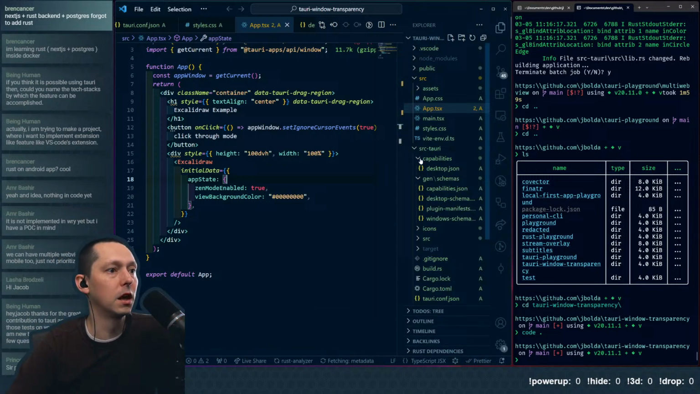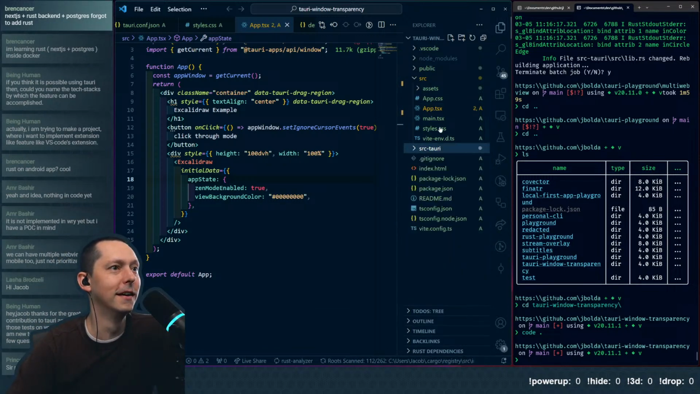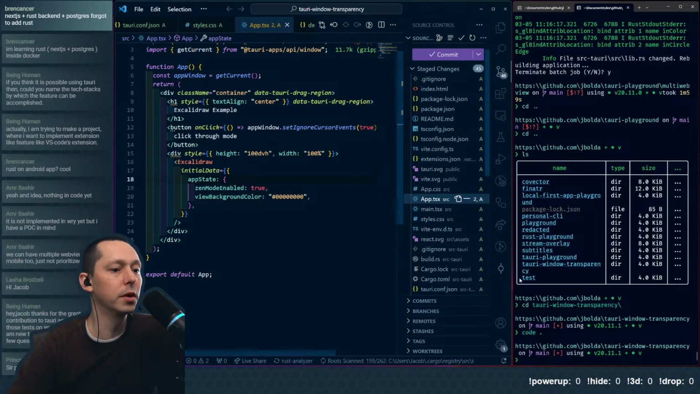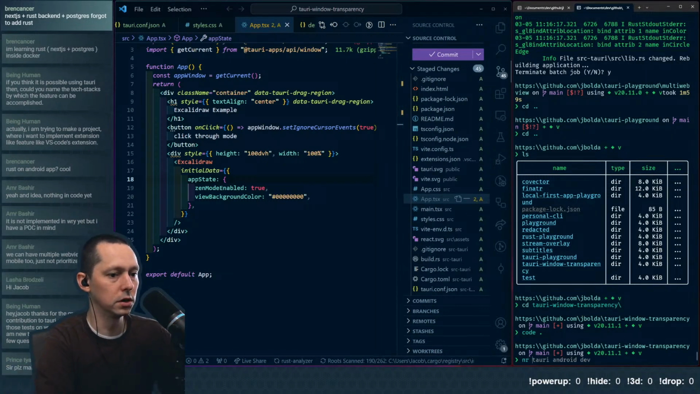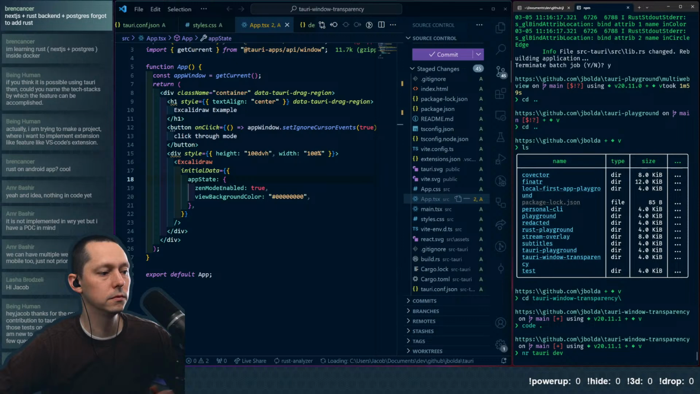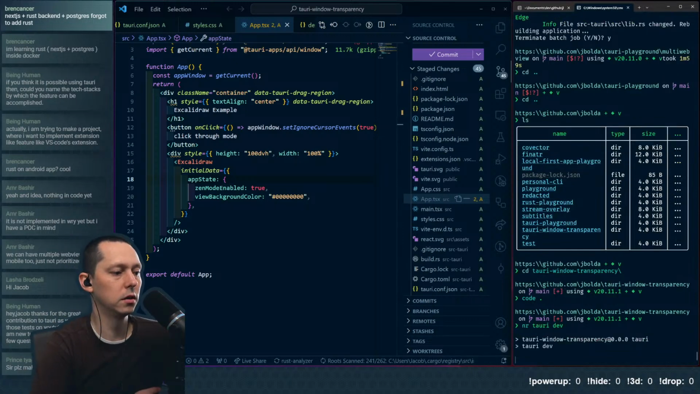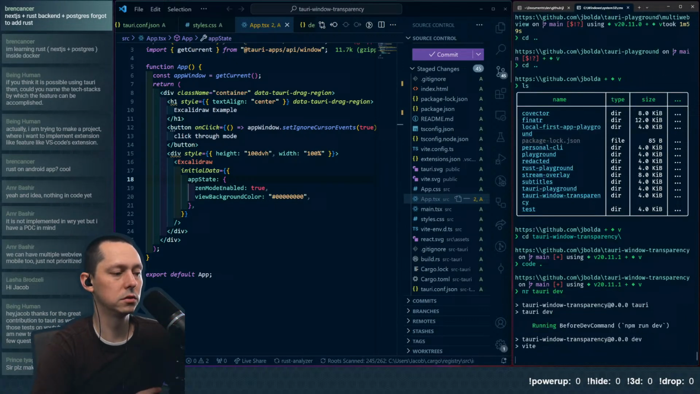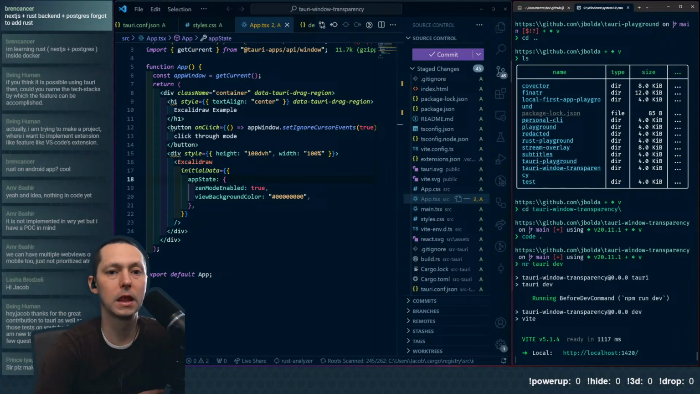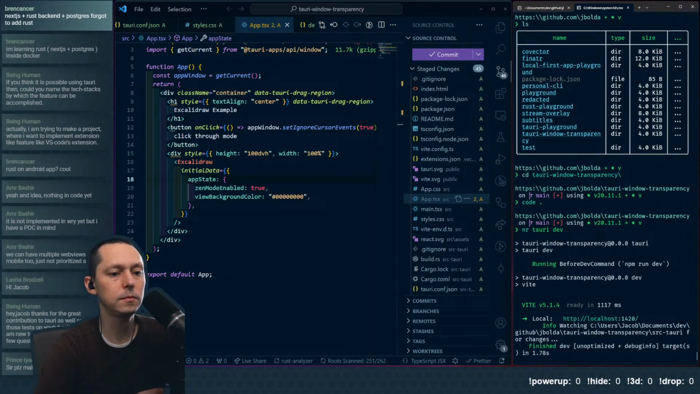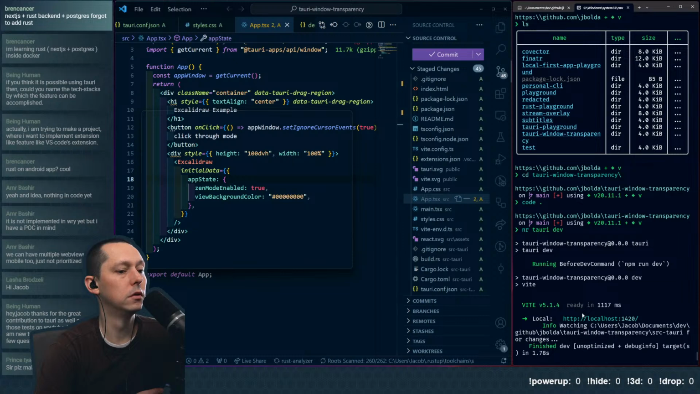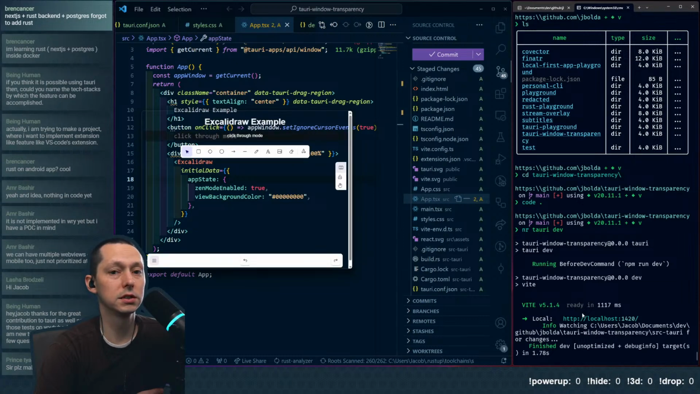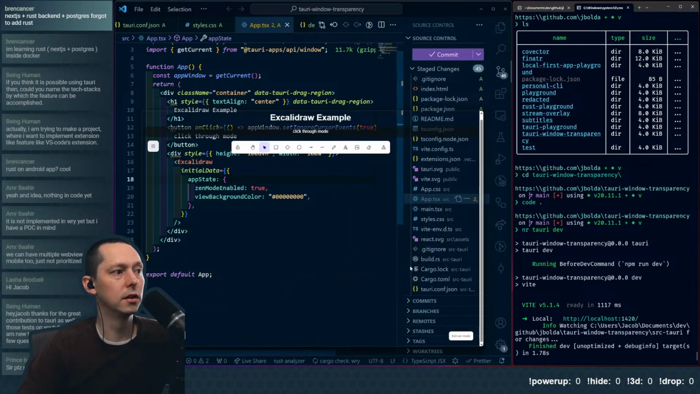So I actually still haven't committed this. But last week we were playing around with this. Let's go ahead and just run this Tauri dev. We might need to wait for it to finish doing Rust analyzer stuff, but so it looks like it's not working, but it is. The idea with this is it's transparent. We pulled in Excalidraw.